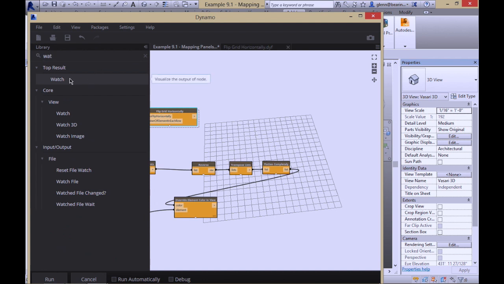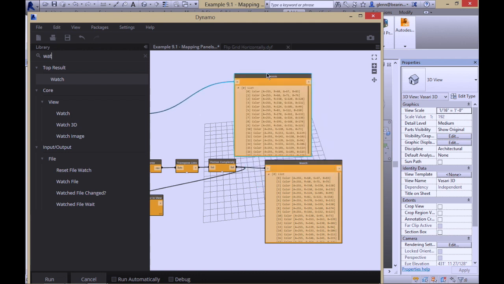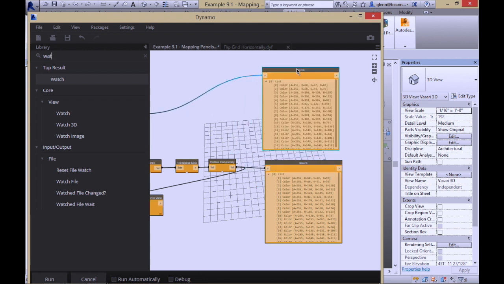Let's set up a little watcher for ourselves. We can watch that list that came out of all the individual nodes. We can watch the list that came out of our custom node function. Let's give it a run. And you'll see that it really does match. There's a one-to-one correspondence, so super.